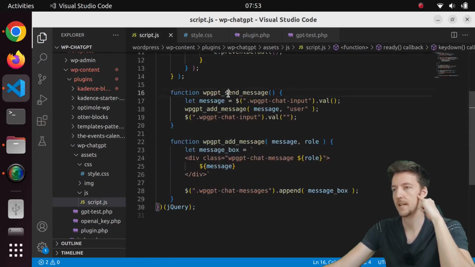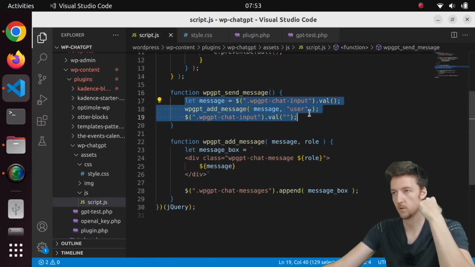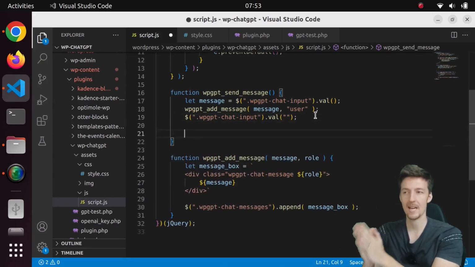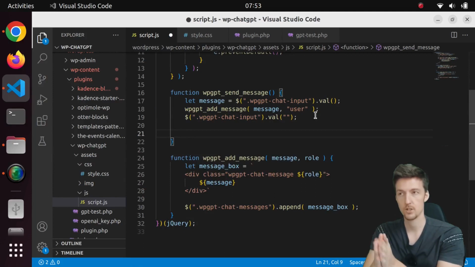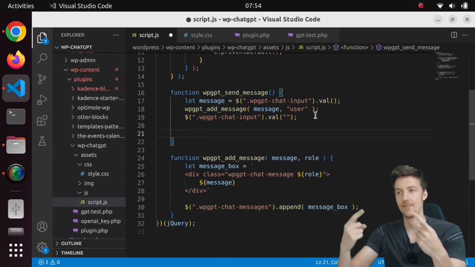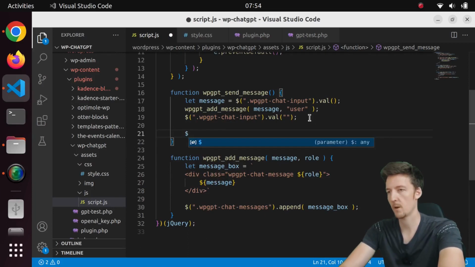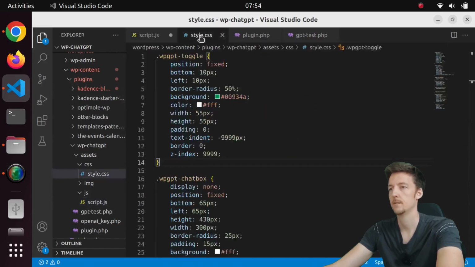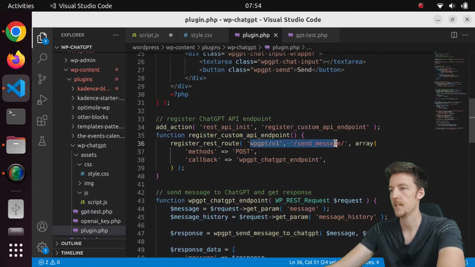Now, when we send a message, we do exactly this, we add the message there. But then we have to connect to the endpoint to send this message to ChatGPT and then get the message back and then add that to the messages. So what I will do is I will say post to WP-GPT/v1/send message. Was it that way? Yes.